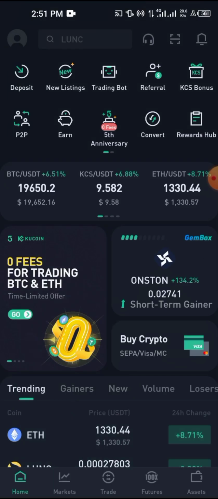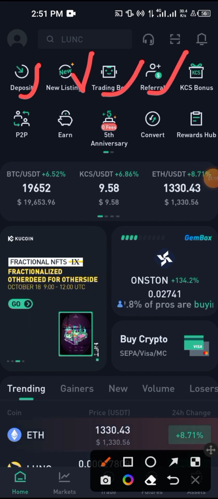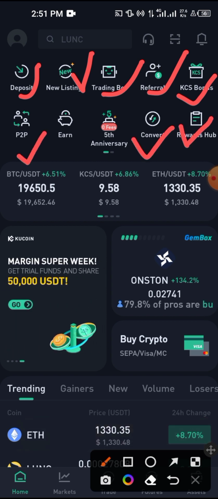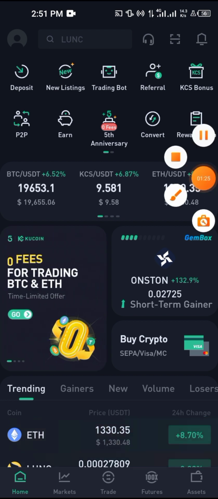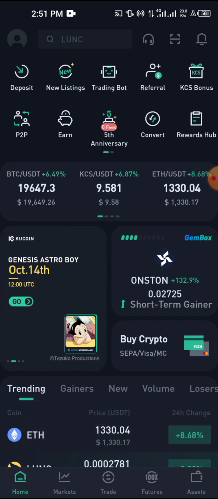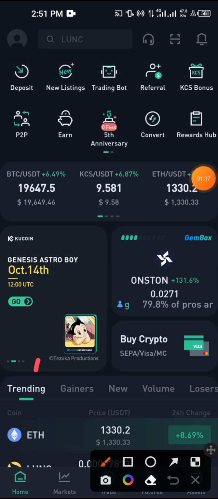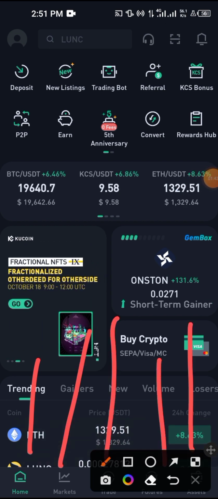KuCoin has on its interface, at this spot here, deposit. You can actually deposit, and you can see new coin listing, trading robot, referrals, KCS bonus, reward, convert, P2P. All right, so this P2P and the deposit are the hot buttons that you might want to use, plus the convert that you might use almost all of the time, before the home option, then the market option, then the trade, future, and asset.